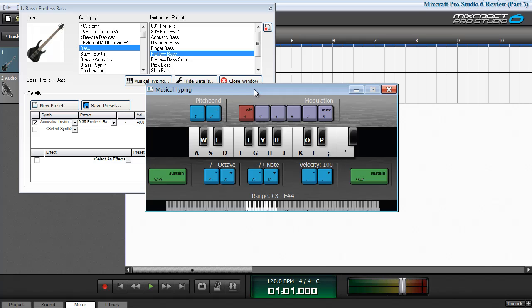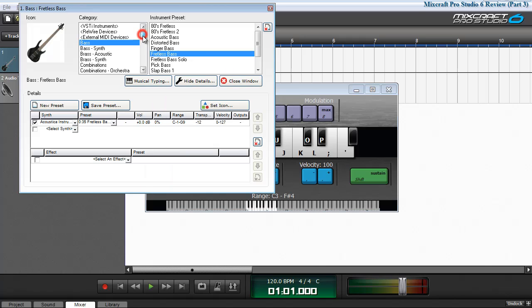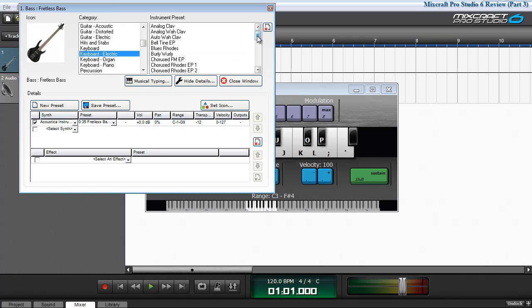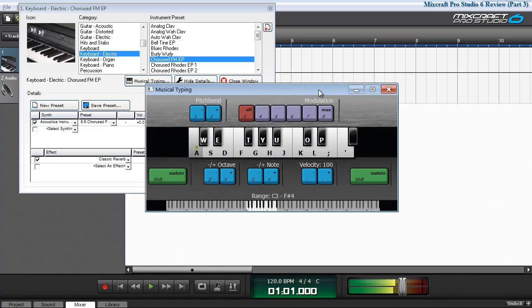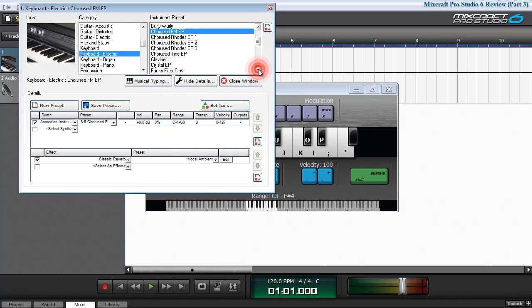Sounds pretty good. Now let's drop down and find some good old-fashioned electric keyboards. I've always been partial to the old DX7 sounds from the 80s. Let's load this one up and see what it sounds like. That also sounds respectable. We have an assortment of Rhodes and Wurlitzers. Let's check out the Rhodes EP1.